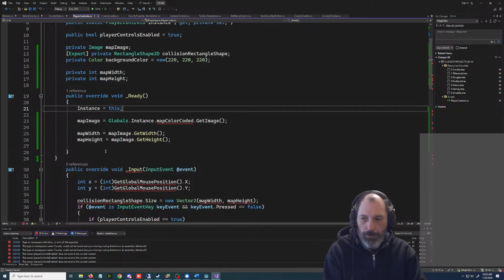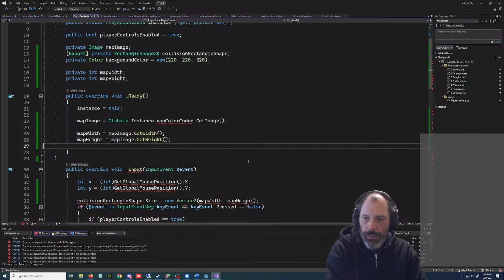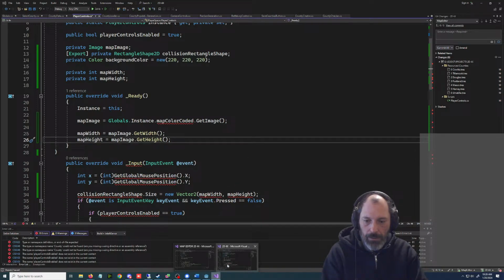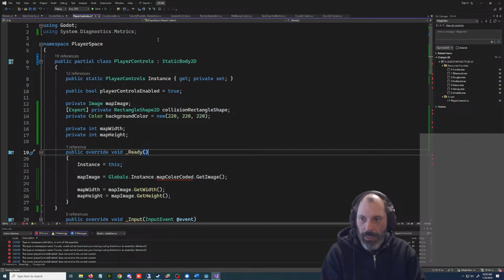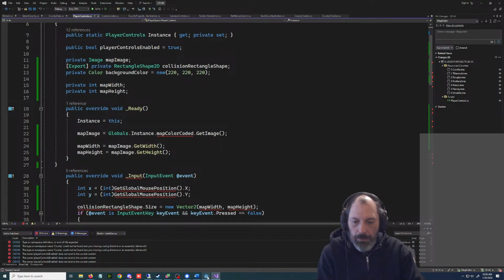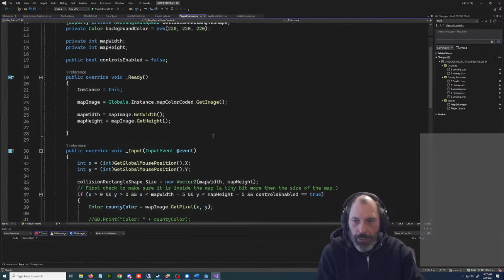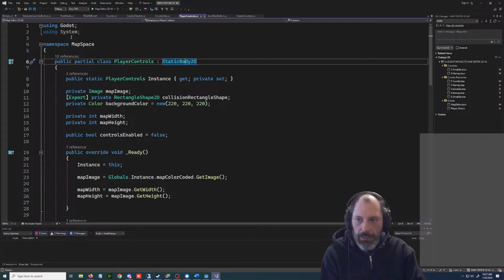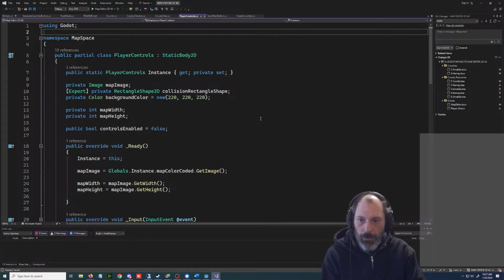Maybe it's because there's some other bug in play here. We could also look at the using. Oh, you know what? This is player space, but we don't really need that. That shouldn't matter, I don't think. Let's see what we got up here. Like I said, it's gonna be a weird thing.